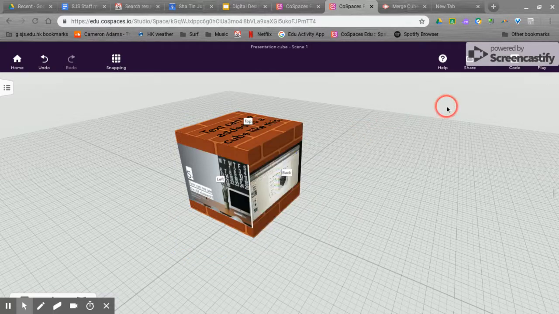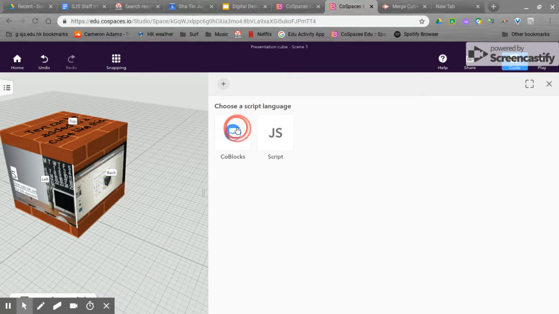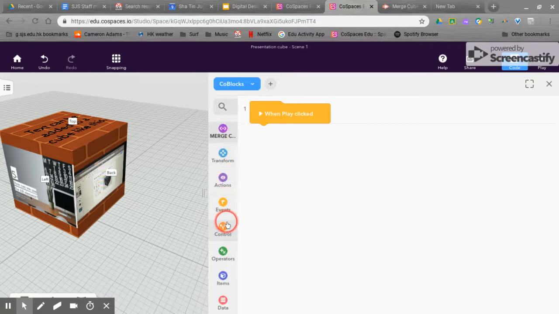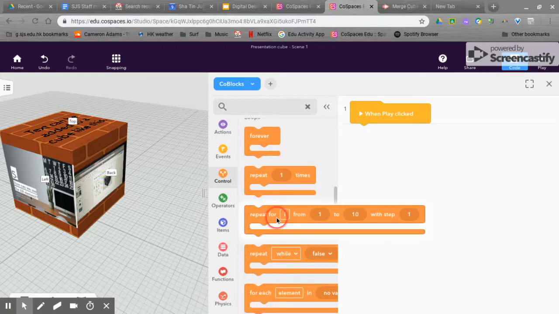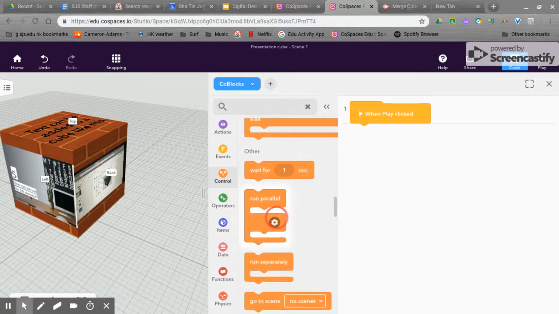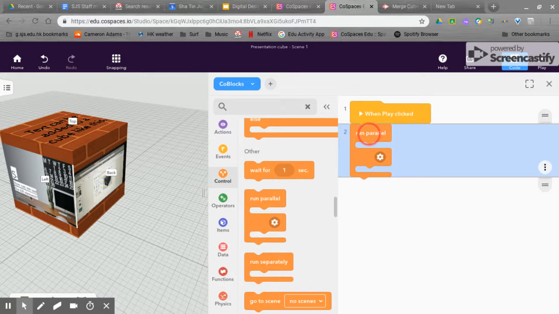And once we've turned on the objects, let's go over to code, choose code blocks. And the first block we're going to start off with is in control. So scroll down and we want run in parallel. Run in parallel is great because we can write short scripts for each face. And they'll run simultaneously, and they'll only actually be activated when that face is looked at.